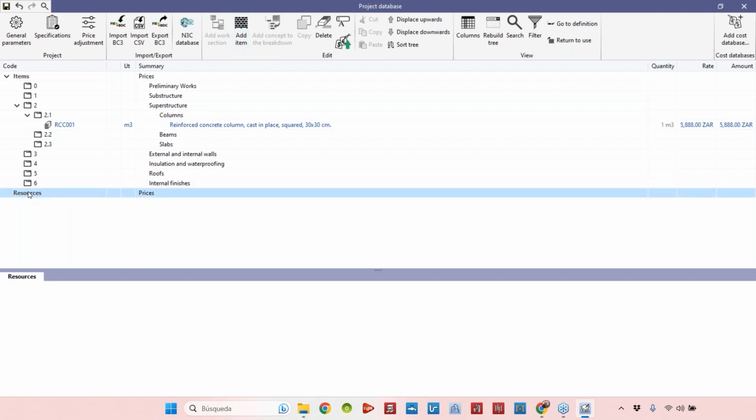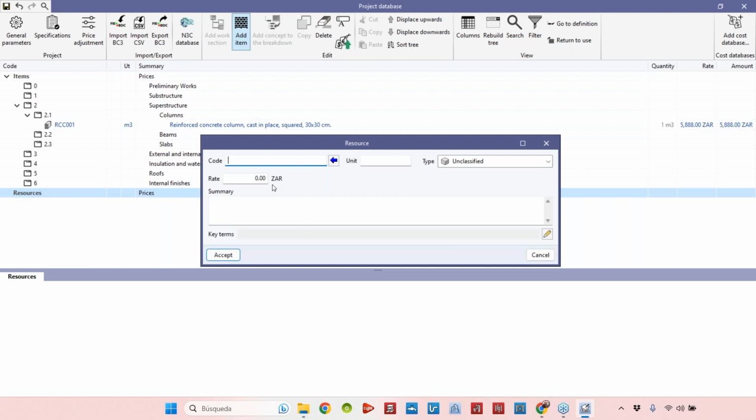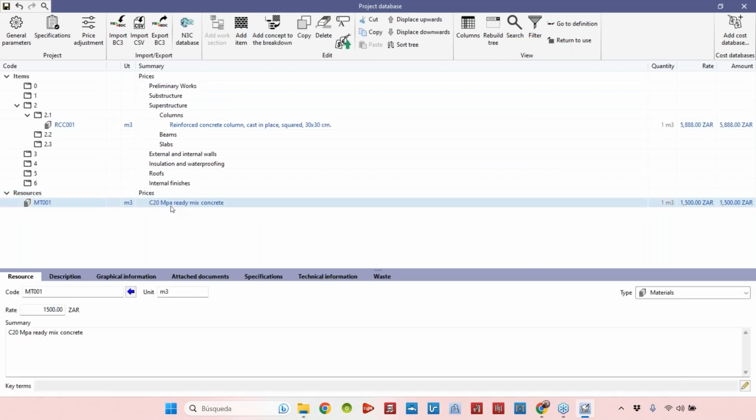So it's the same situation. I'll just click here on the resources tab and let's add an item. In this case, for materials, for example, I use the code MT and then a number. It's my choice. Material 001. Let's imagine this is going to be the ready mix concrete, in cubic meters. It's also materials. And let's imagine the price is, I don't know, 1,500 rands. And let's add a name, for example, C20 megapascals ready mix concrete. And let's accept. So here in the resources, now we have one item that costs this price.